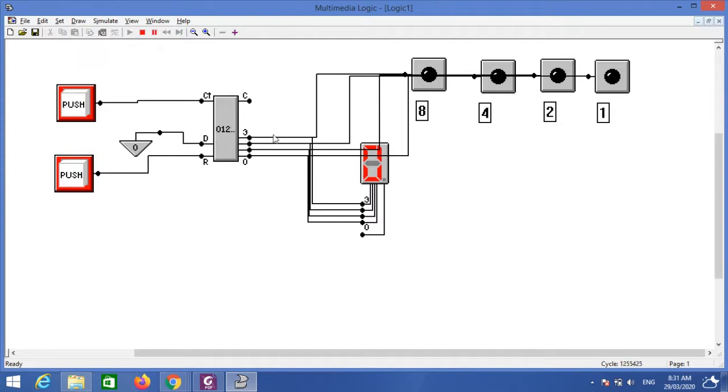When I run this, it is 0, you see all are 0, 0, 0, 0. Now I just count it. 1 in binary is 0, 0, 0, 1. When I count 2, in binary 2 is 0, 0, 1, 0. 3 in binary is 0, 0, 1, 1.